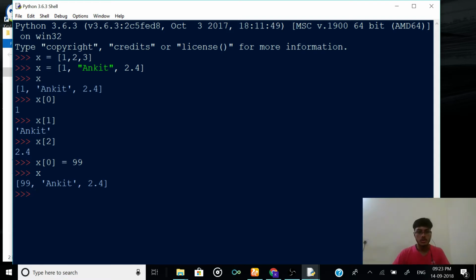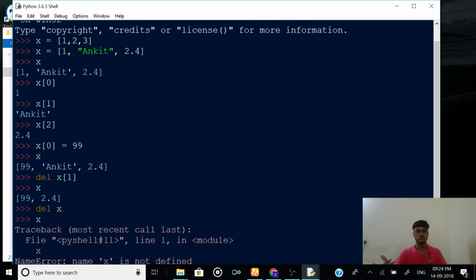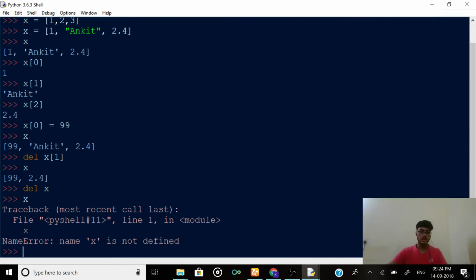Now, how to delete elements in a list? Delete x of 1. Ankit is deleted because it is at index 1. You can also delete the whole x, del x. Now it says x is not defined, because we just deleted x.